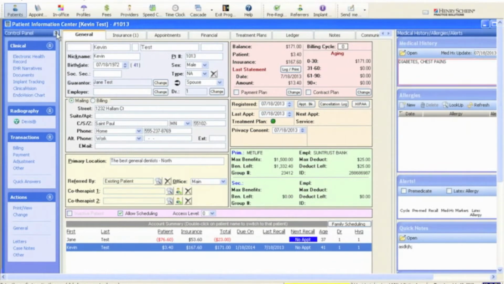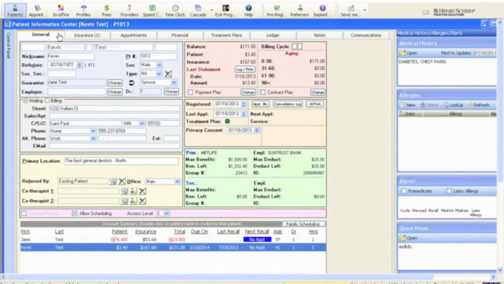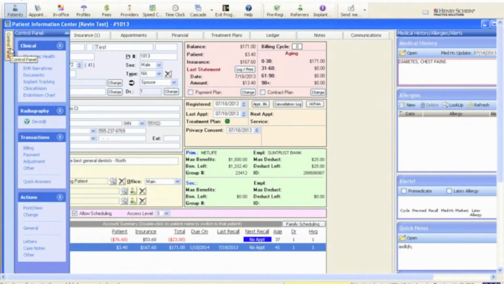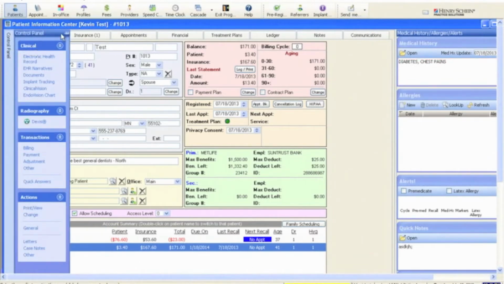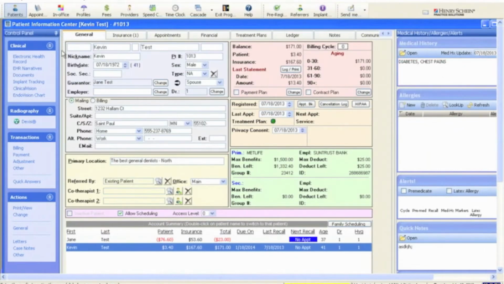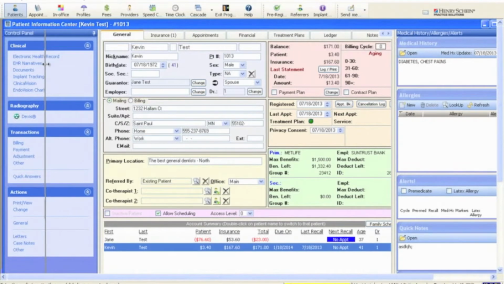However, there's a little push pin at the top where you can push the pin and hide the control panel. If you move your cursor over on top of it, it pops out, allowing you to select one of the options. If you move your cursor away, it disappears. If I want it fixed on the left-hand side, I can push the push pin again. You can also resize the width of the control panel.